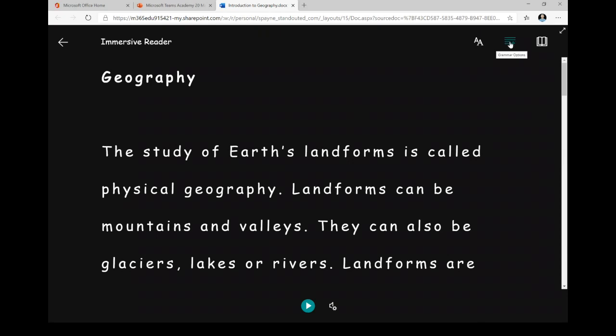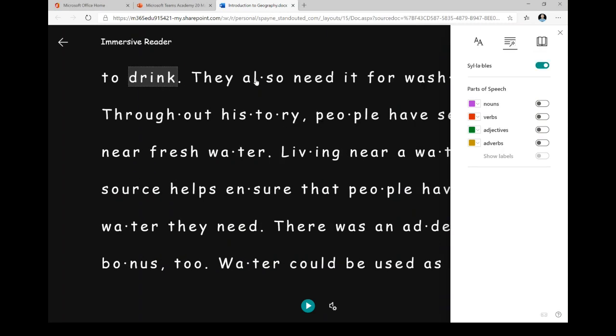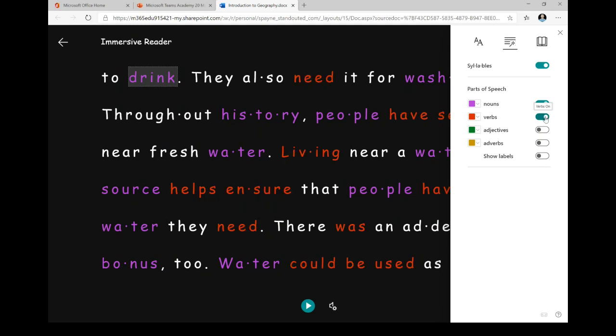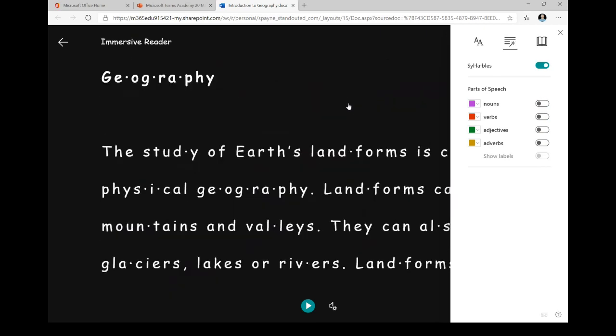What I can also do is go to grammar options and choose to break words into syllables. So that will certainly help if I need help with reading. Breaking words into syllables can really help with that. And I can also choose to color code parts of speech. So I could have nouns in purple, verbs in red, and so on. And that's really great for helping you comprehend the text that's been provided to you.